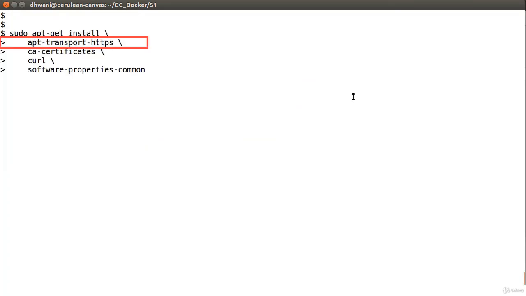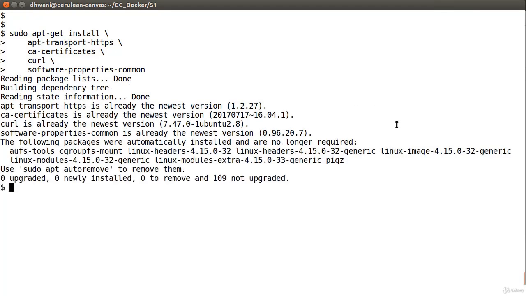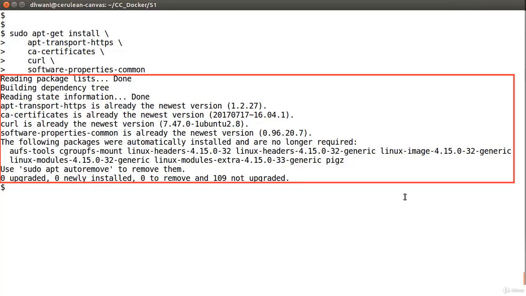that our machine can communicate through HTTPS, ca-certificates, curl, and software-properties-common, which contains some of the Golang objects which will be used by Docker. And the installation is successful.